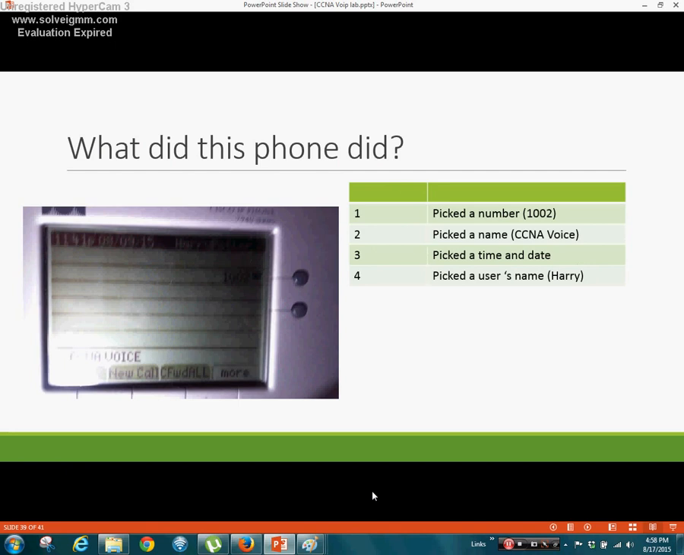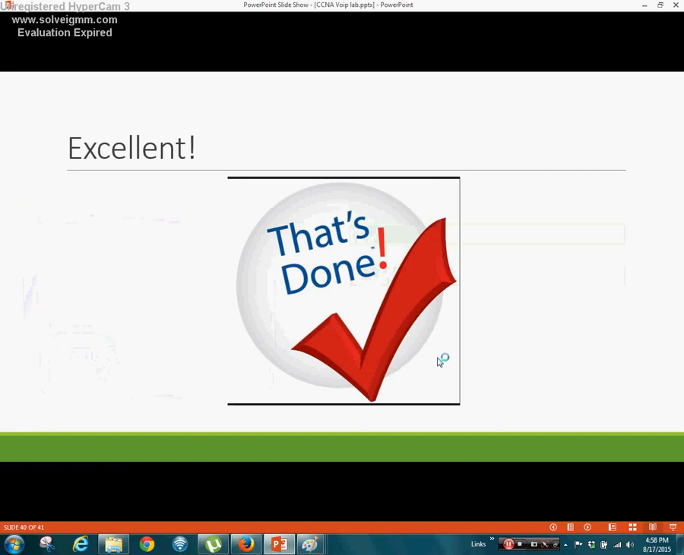Then you're gonna get this message. This is the Harry phone. As you're gonna see, it is the number 1002 CCNA VOIP. The next message shows the time and date that we had previously tried to configure. So everything looks sweet and dandy. Guys, this exercise is done.